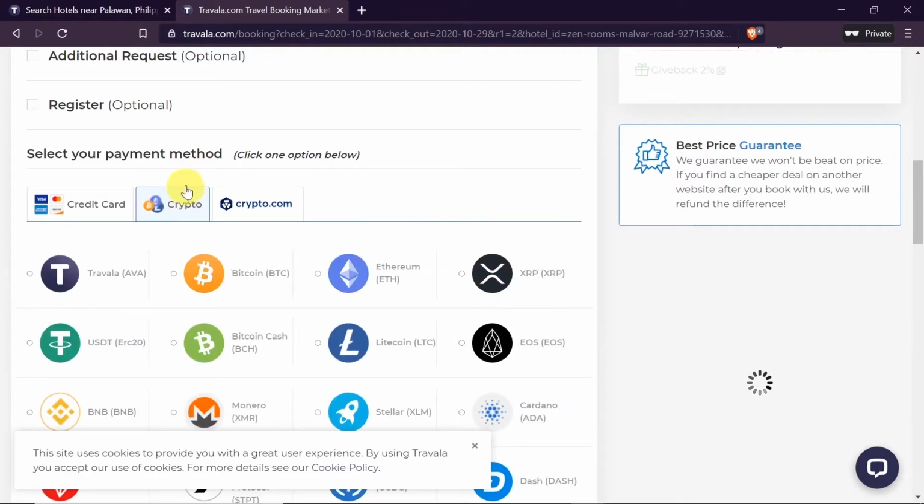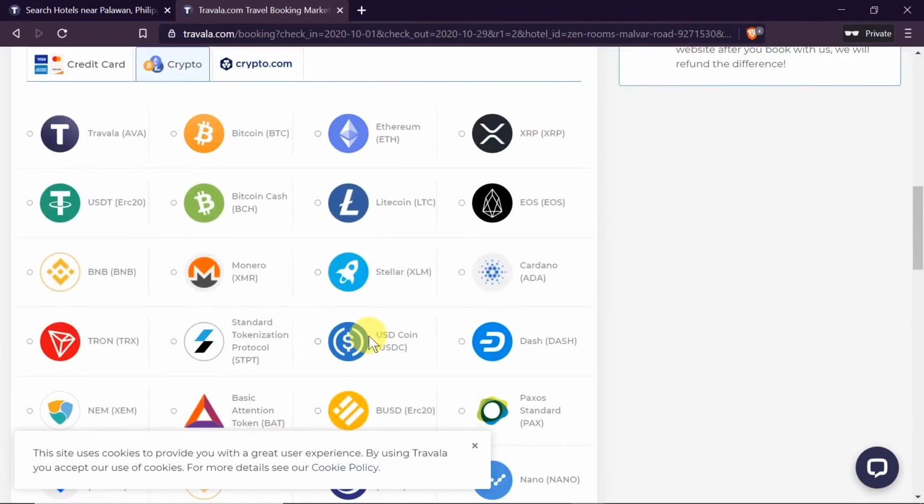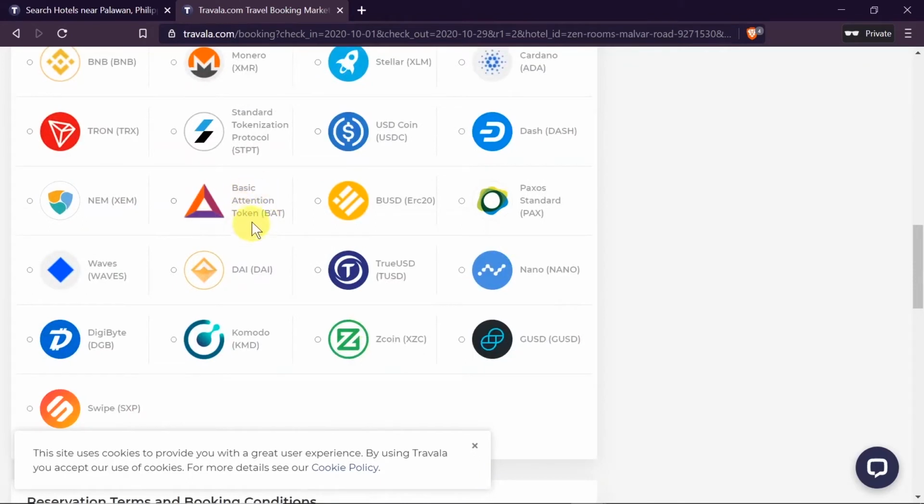If we click on crypto, we can pay, for example, in their native token, which is AVA, Travala. We can pay in Bitcoin, Ethereum, XRP, Litecoin, Stellar, and so on. There is also Basic Attention Token or Swipe on the list. So you can pay in any cryptocurrency you want, Nano, Dash, whatever you want to pay in.